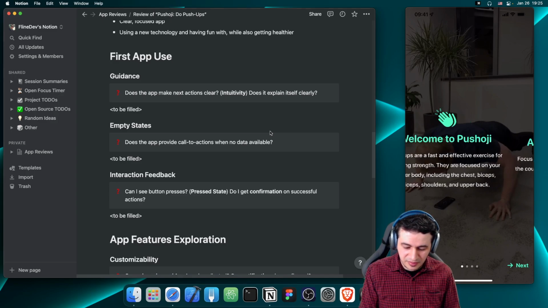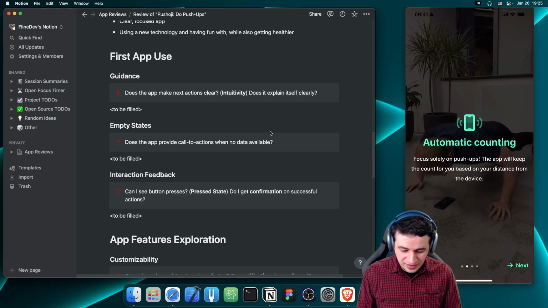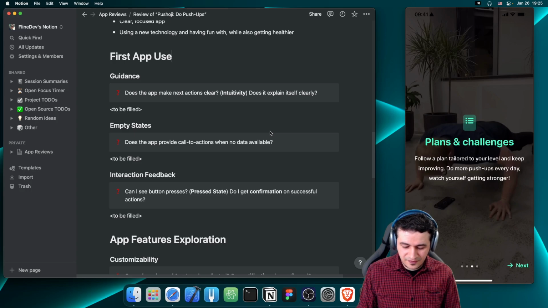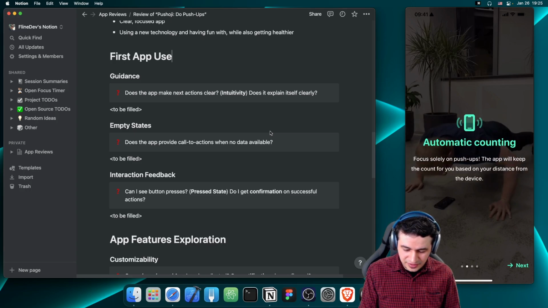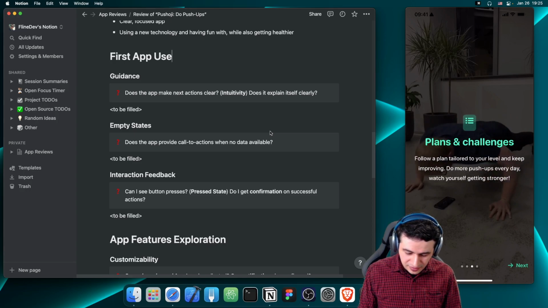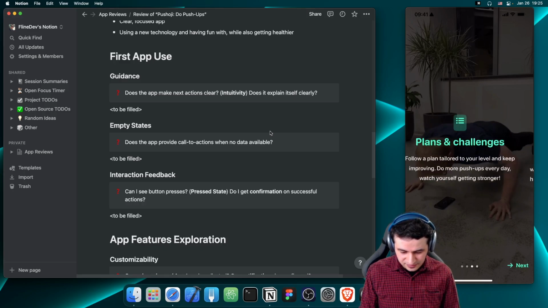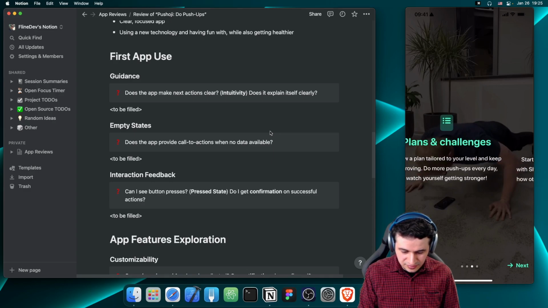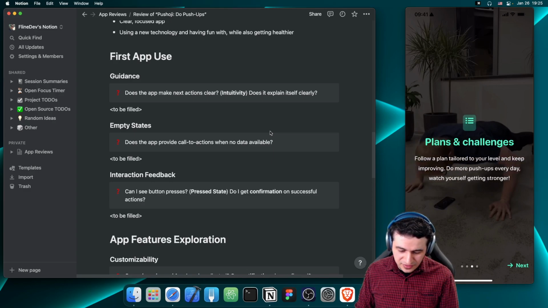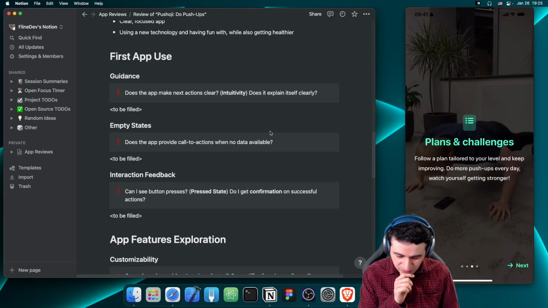I will try to swipe. It works. Nice. Automatic counting. Nice. Focus on the push-ups. Okay. Let's click next. Let's swipe back. Okay. All working. And the next button also has a nice press state. Plans and challenges. Can I scroll here? No. Okay. Follow a plan tailored. Oh, that's actually something I want to know. Tailor to your level and keep improving.